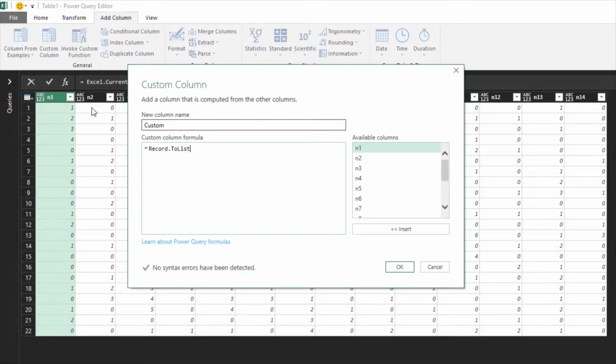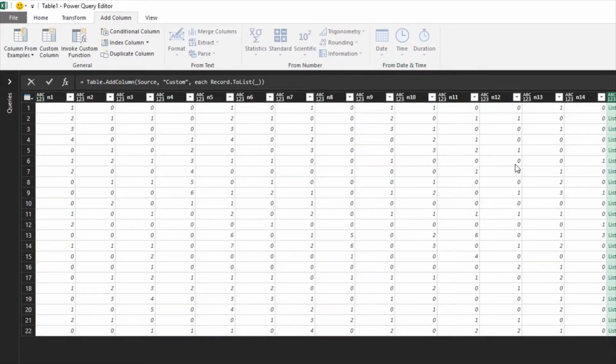And something to note here is that Power Query really cares about your capitalization. So make sure that T in 2 is capitalized and L in list is capitalized. Now, usually when we're going to pass an argument into a function like this, we could just double click on a column, but we want every column to be included. So a little bit of Power Query shorthand is just to put in an underscore. And we're going to click OK.